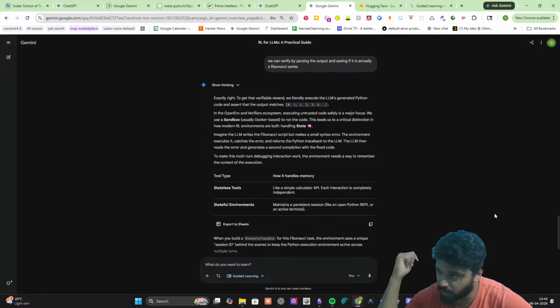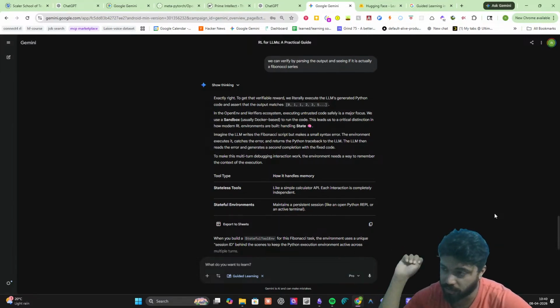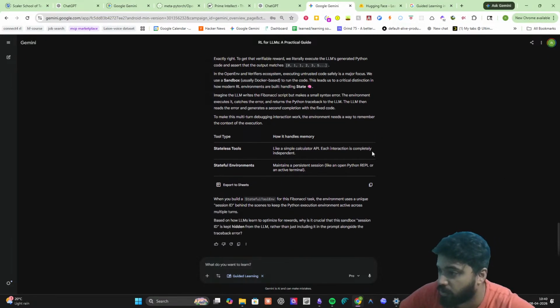So multi-turn debugging is something that is important. The environment needs a way to remember the mistake that it made. So that's it. When you build a stateful tool environment for this Fibonacci task, the environment uses a unique session ID dependencies to keep the Python execution environment active across multiple runs.